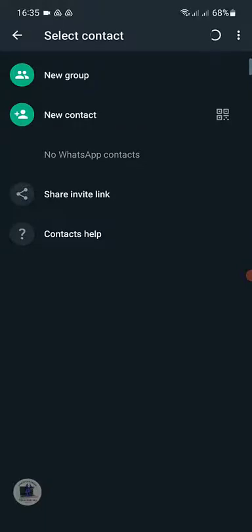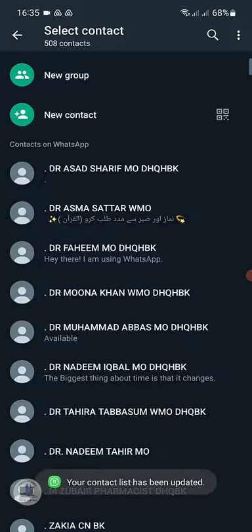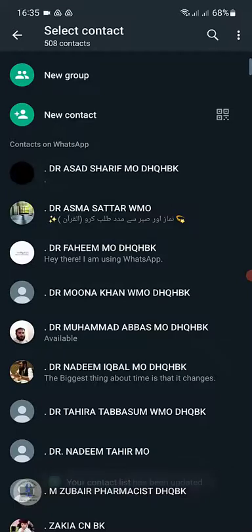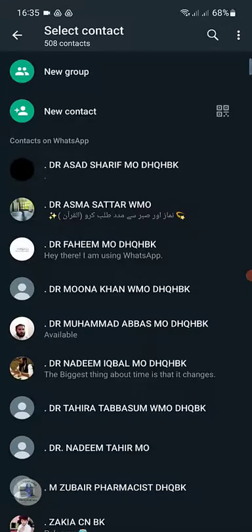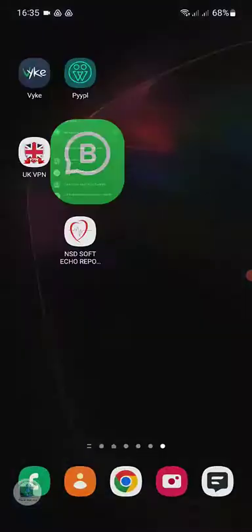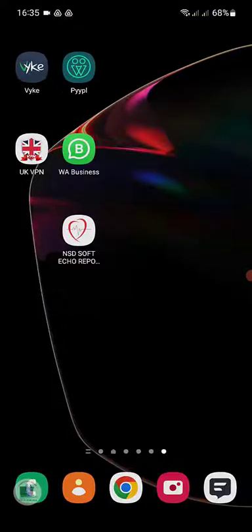Now the syncing is shown on the upper icon. So all contacts have been synced successfully, and in this way you can sync all your contacts and show them here to use further.